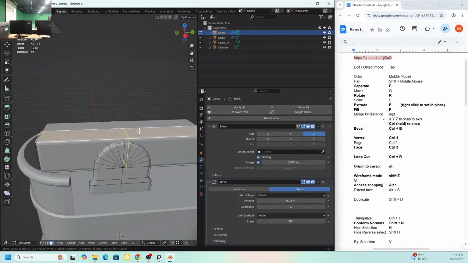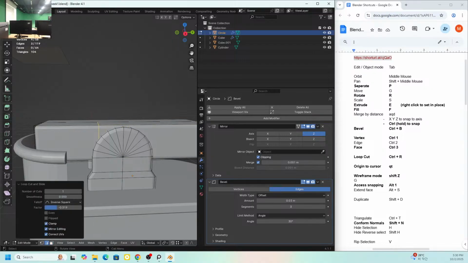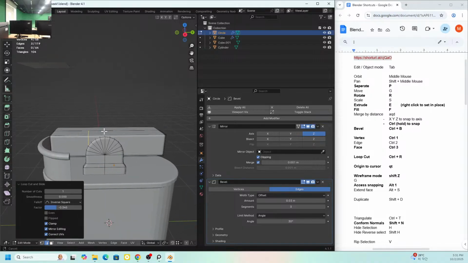Let's make a cut and slide it to the left. We can see it starts here, just to the left of the circle. I'm going to make a cut with Control R. It's the loop cut tool. I make a cut, left click makes it slide, and I slide it to the left. Then I make another cut and move it to the center of this.